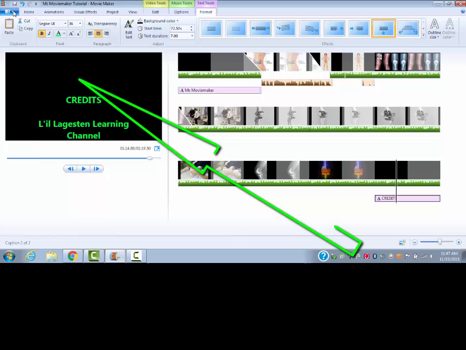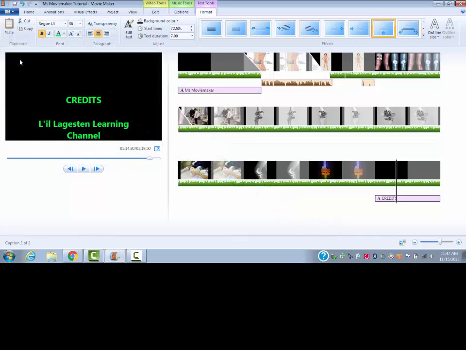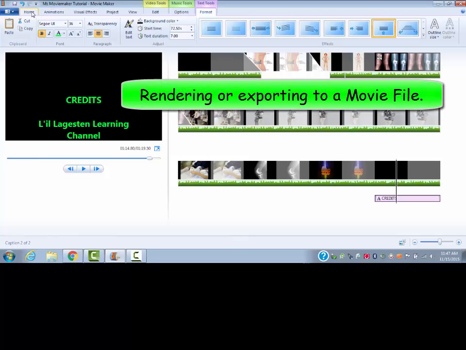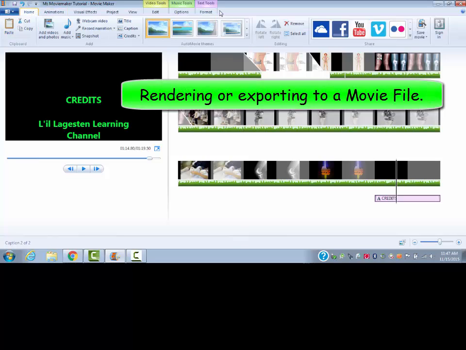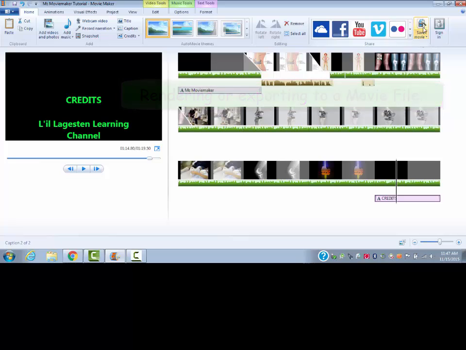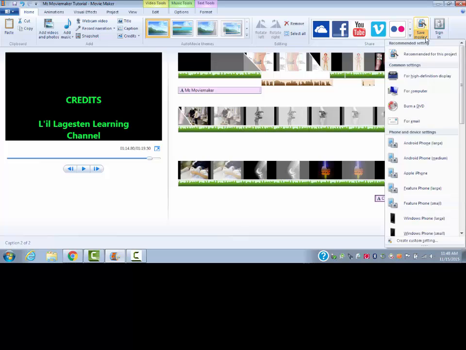Okay, so I'm going to do a final save of my project. And now I'm ready to render the movie. I'm actually ready to make this into a movie format. And what happens is it's best to use the one over here because it's a different process. So if you use over here, that's how you save the project. So I always like to teach students, when you're finished the movie, to use this tool. And you would save recommended for this project.